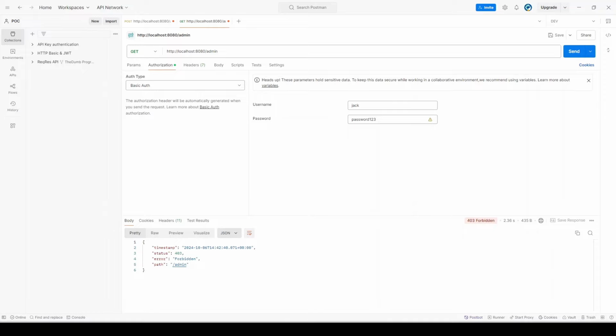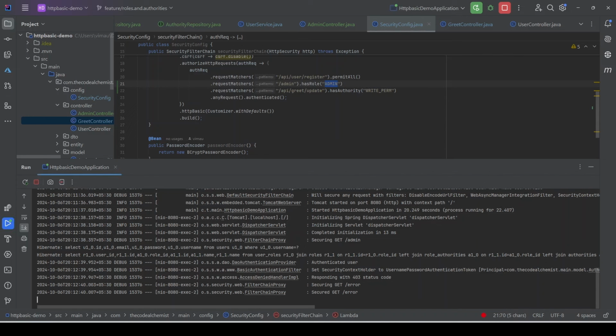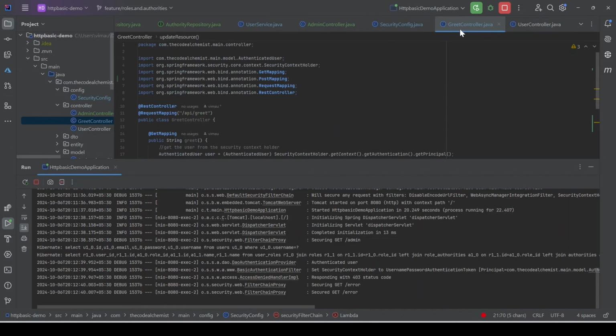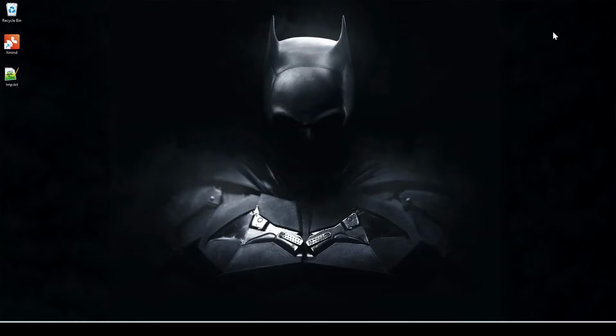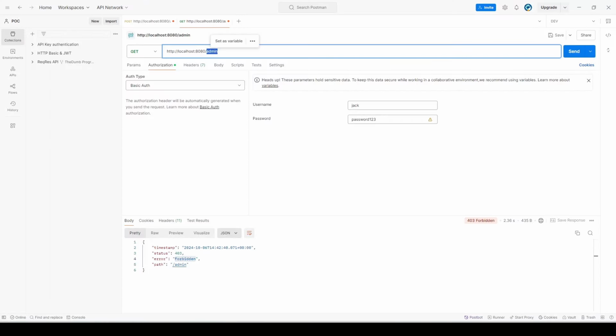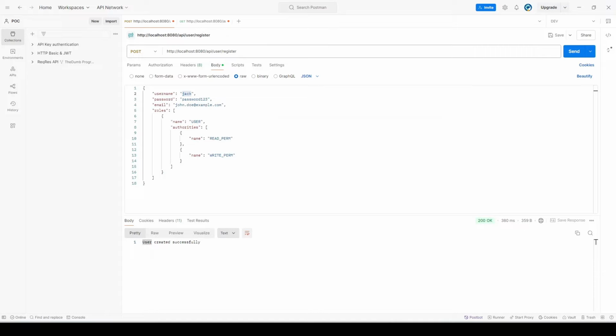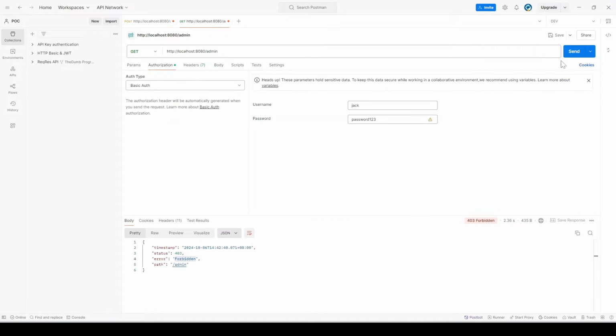And we can see we got an error, forbidden. That means Jack user is not allowed to access the admin endpoint, and that's what we implemented, right? Now what happens if we try to access the update endpoint, which is this one in the greet controller, because it is only checking the user must have the right perm, and because Jack has the right permission, if you notice here, Jack has the right perm authority, so it must be allowed, right? So let's try to hit the update endpoint, which means /api/greet and update. But this is also forbidden.